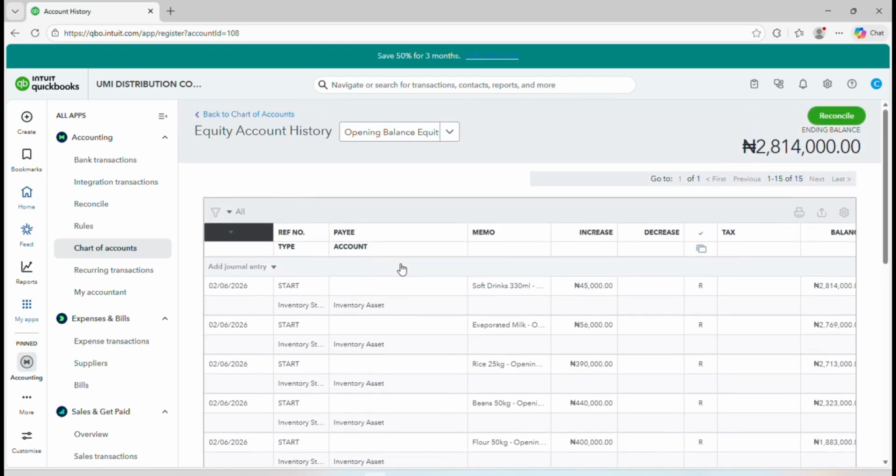These are what we are starting business with. We also have cash. We have cash that we are starting business with, and that cash is our major concern now. That cash is what we want to record.